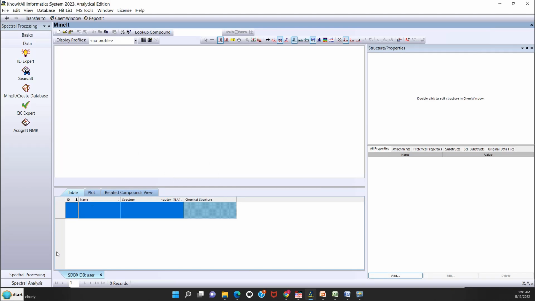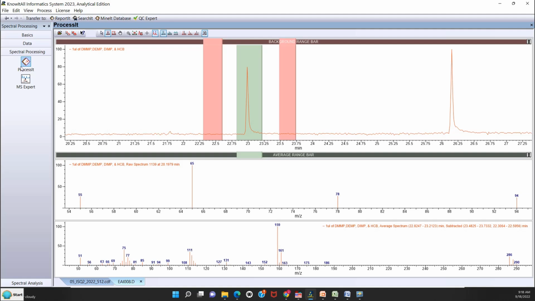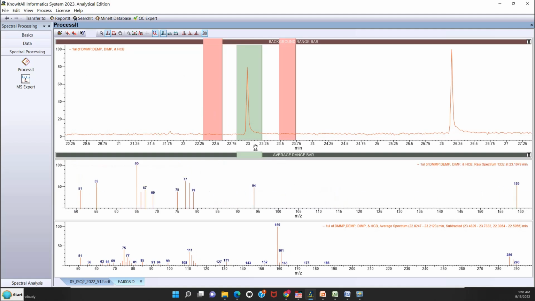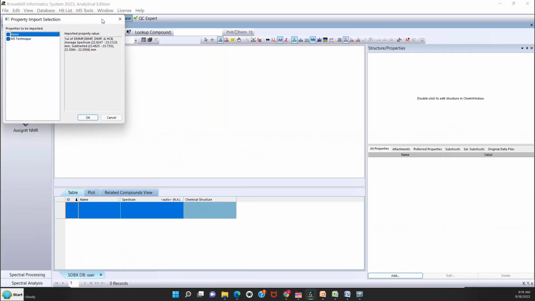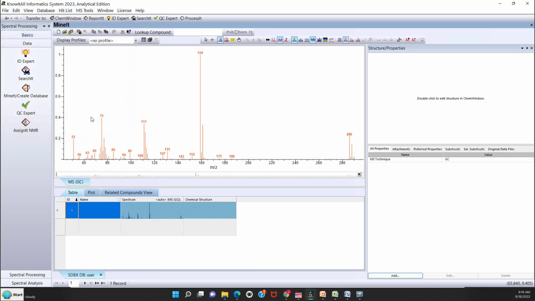We'll now go to spectral processing on the left bottom corner. Open that, go to Process It, and I've already opened a data file and done a foreground and a background subtraction to get the desired spectrum of the component that I want to enter into my library in the bottom pane. I go up to the top to the Transfer To ribbon, move over to the Mine It database, and we'll keep everything except the name. We'll take the mass spec technique it suggested and say OK. And now we've populated, as you can see below, the spectrum into the library entry.